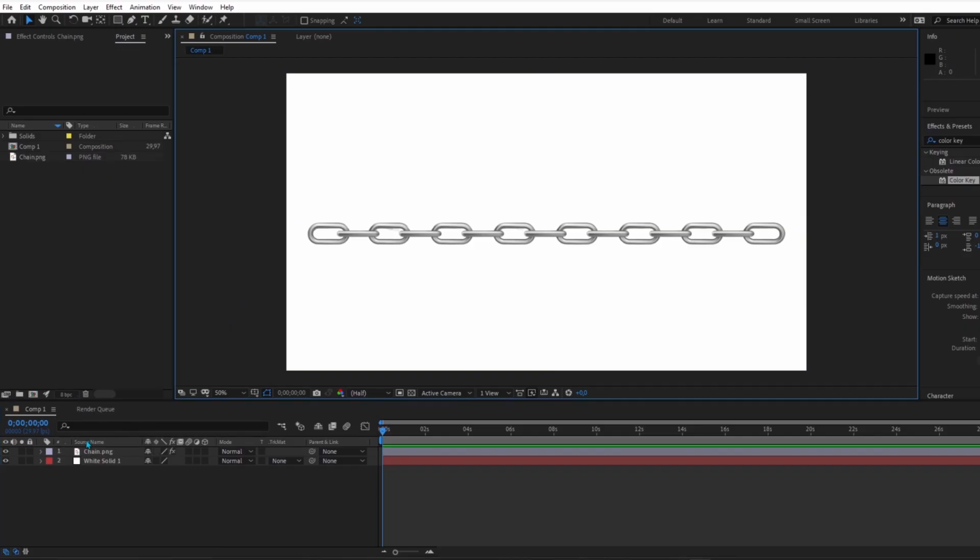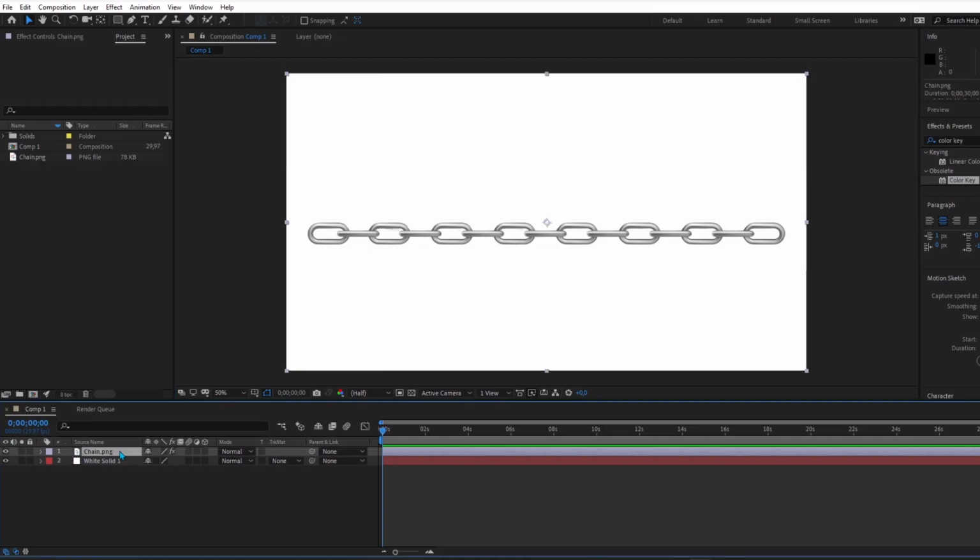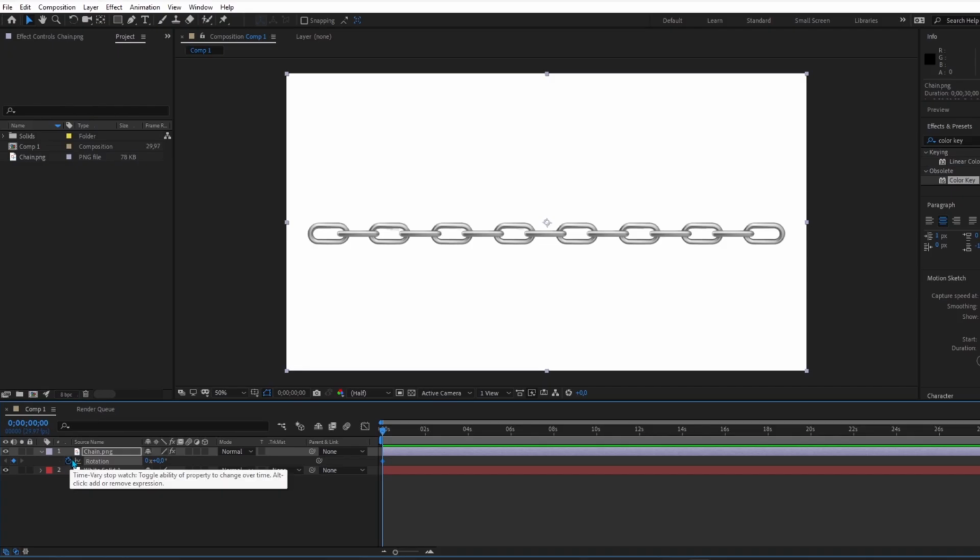Next, select one chain link layer in the timeline to begin animating it. Press the R key on your keyboard to open the rotation property for that selected layer. When the rotation property appears, enable keyframes for rotation by clicking the stopwatch icon. This creates the first keyframe at the current time position.